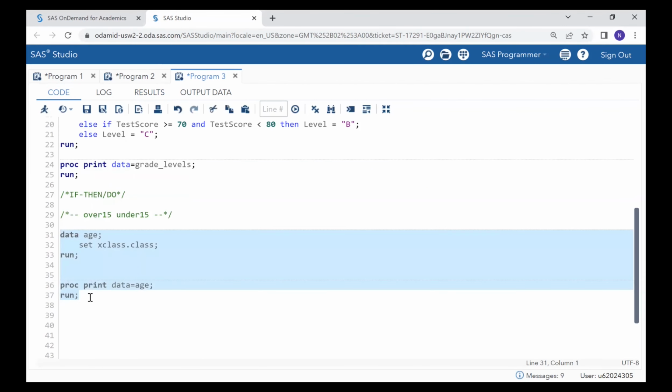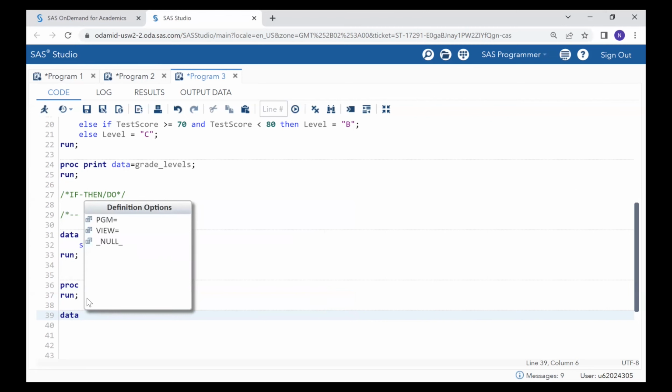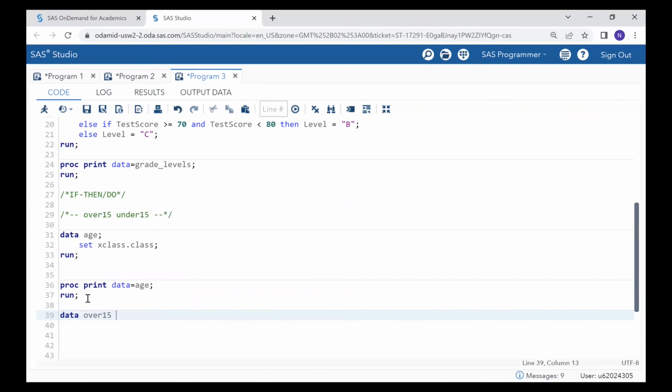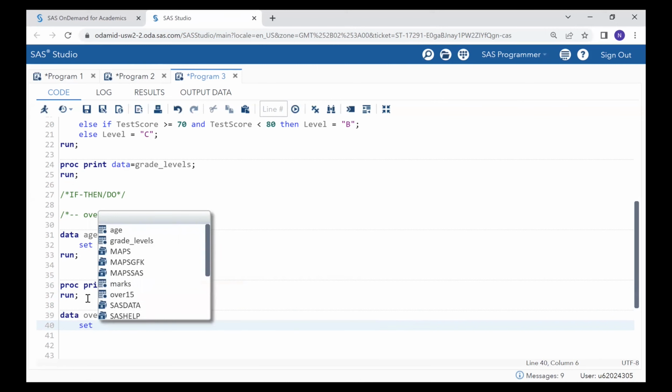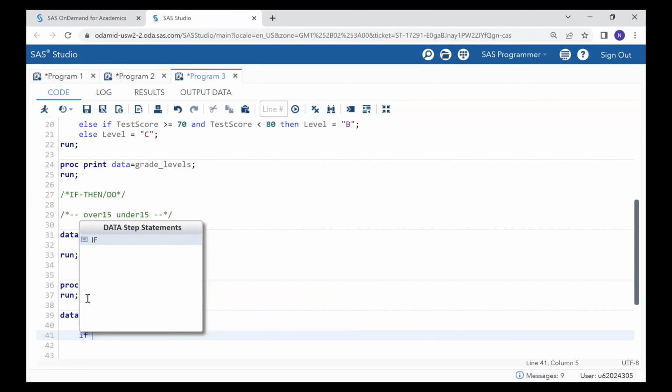So for demonstration purposes, let's say we want to have two tables for those students that are over 15 years and for those students that are under 15. So let's do that. So this is SAS data step. We create two tables and set statements. Which data set to use is age. Following is we want to have two groups of students, ones that are over 15 and the others that are under 15.